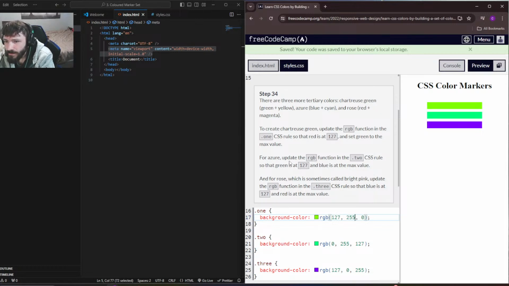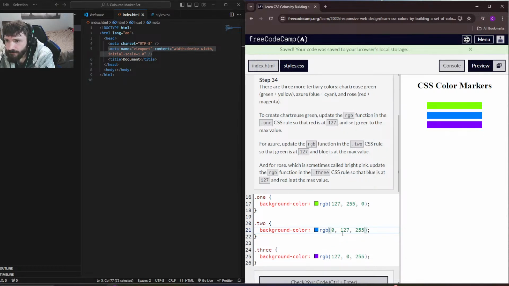And now to make the azure, green will be 127, blue will be max. And to get a rose, which is sometimes bright pink, I imagine this is going to be 255, and this is going to be 127. Boom.